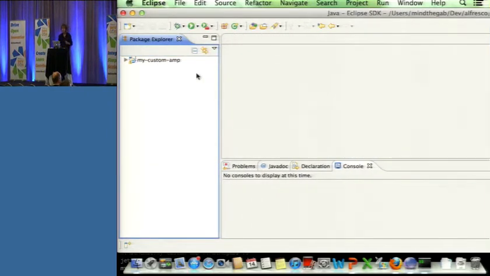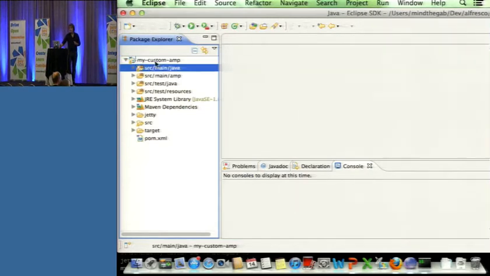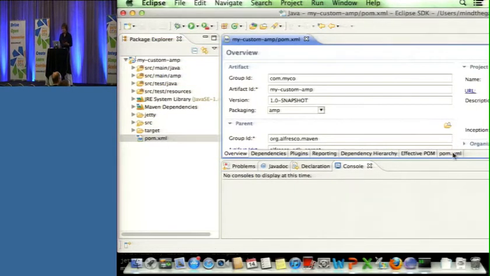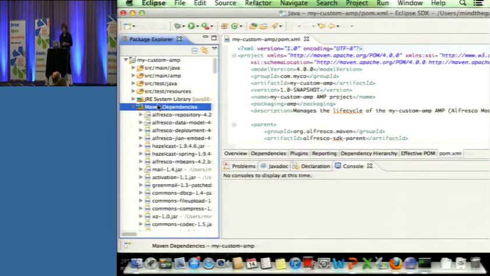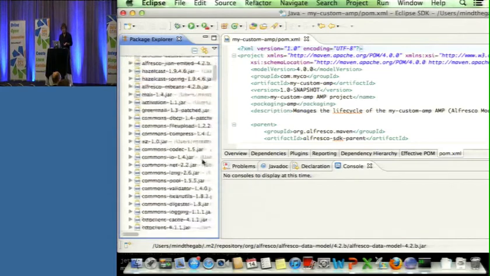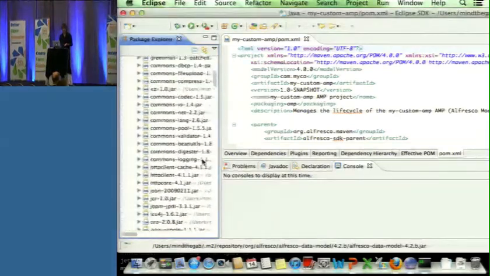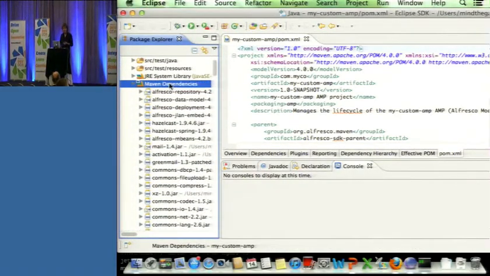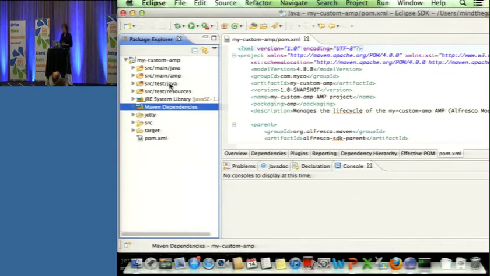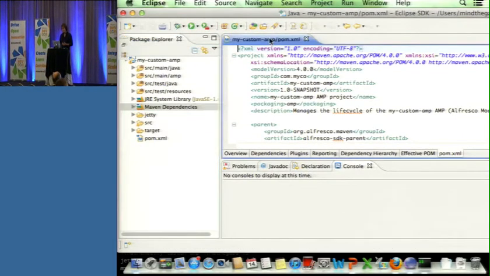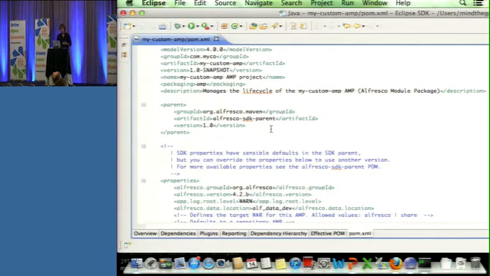And we'll import it in. So a couple of things I want to show you here before moving on. First of all, we have the project ready, integrated with Eclipse. As you can see, Eclipse has already retrieved all the transitive dependencies that you need to actually run the tests in this case. I just want to show you, first of all, how the POM looks.